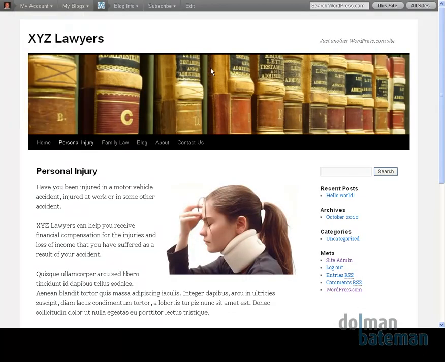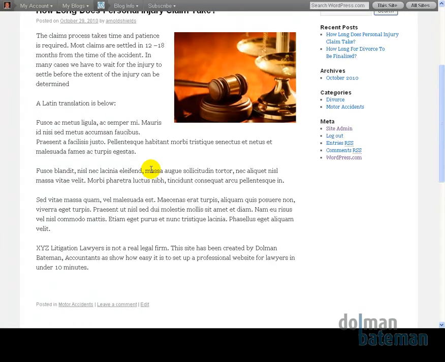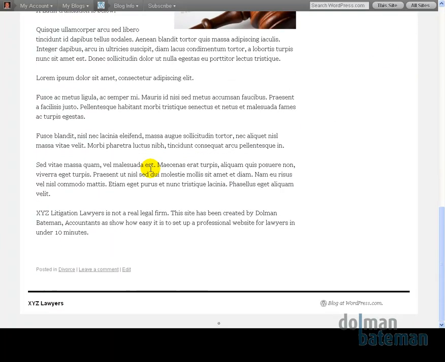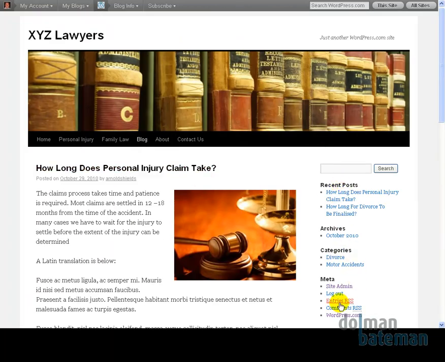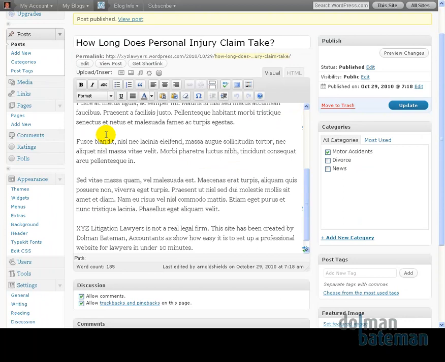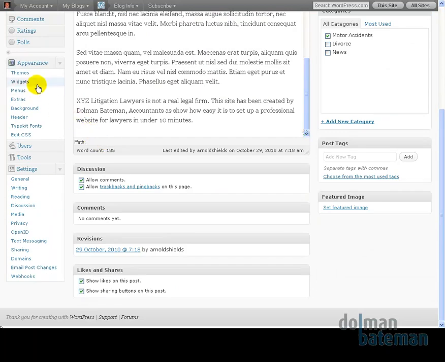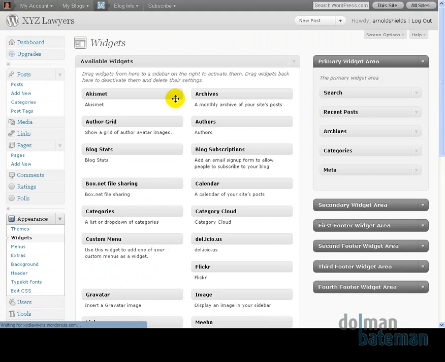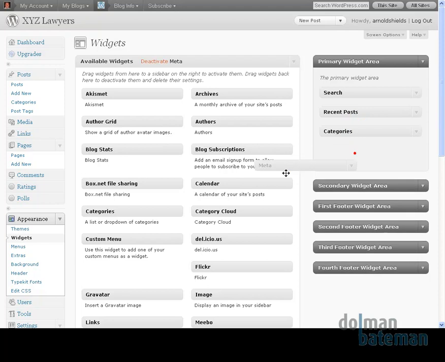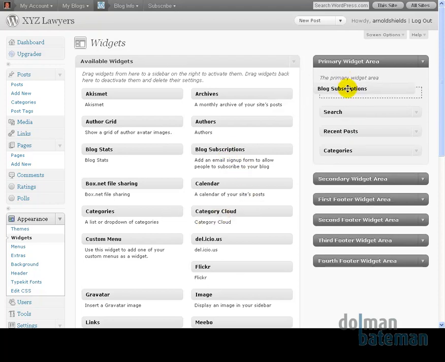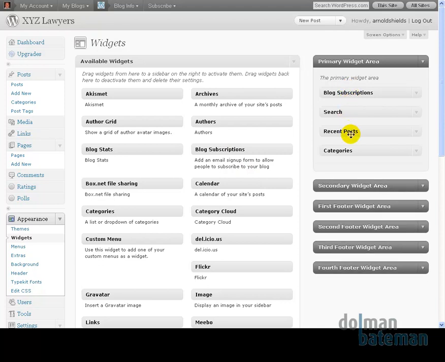Now we're almost done, we'll just have a quick look at how that looks in the blog. We've got some nice pictures there. And we just want to change how this sidebar looks because there's a couple of things that aren't really necessary in there. So we'll go to the widget section and we just want to take out archives. You can just drag those out. We'll add in the blog subscription tool. That will help people keep in contact with us. And I'll just move categories up. That's all we have to do.